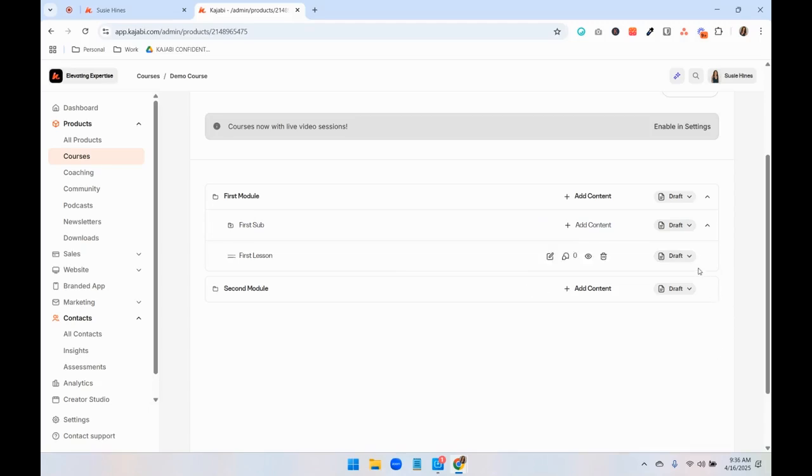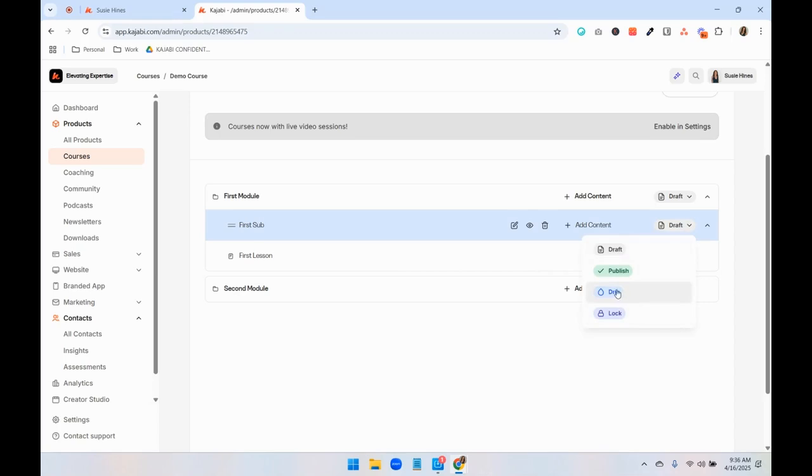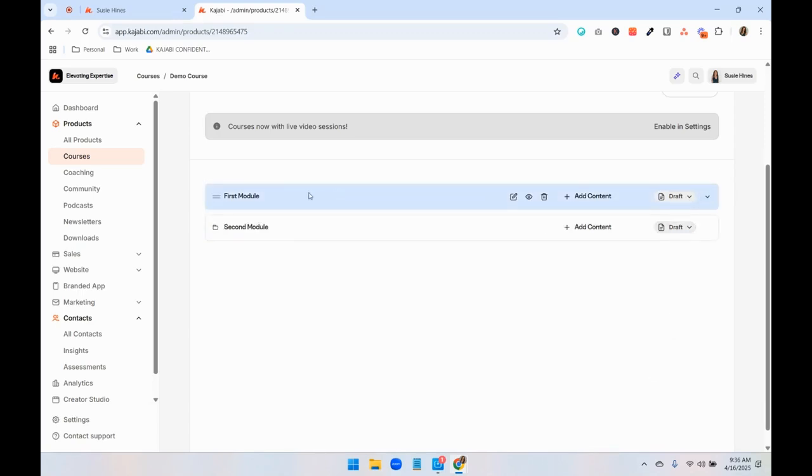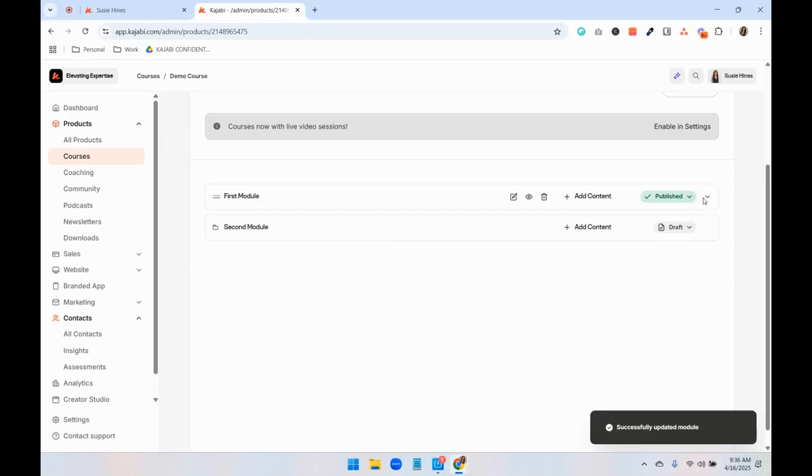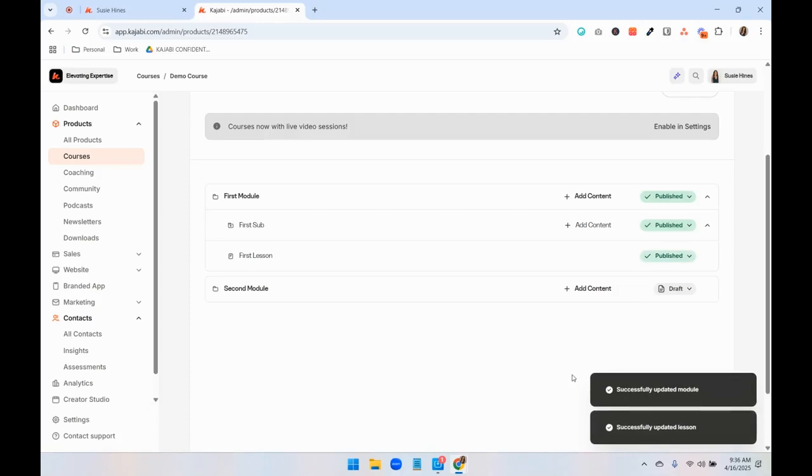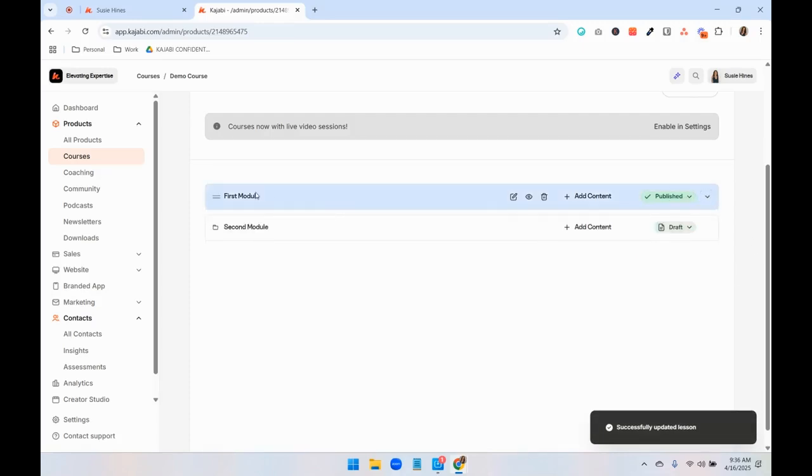Next, since we're talking about dripping content, this is where you're going to do it over here in this dropdown where it says draft right now. For your lessons, your only options are draft and publish. You have the option to drip content at the submodule or the module level. So when you're organizing your content and planning out when you want things to drip out, just keep that in mind. So let's say we want people to, as soon as they sign up for this course, have access to the first module. So I'm just going to switch this over to published. And then you would also have to publish the content that's within it. Okay, we'll switch this all over to published. So as soon as somebody signs up, they get access to the first module.